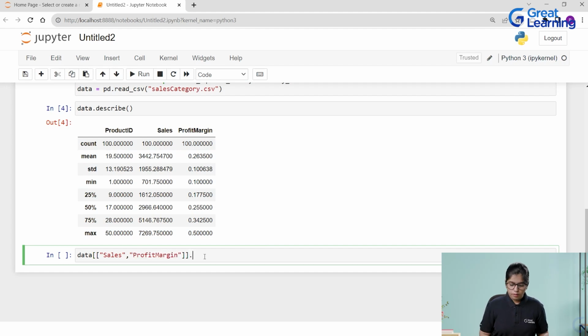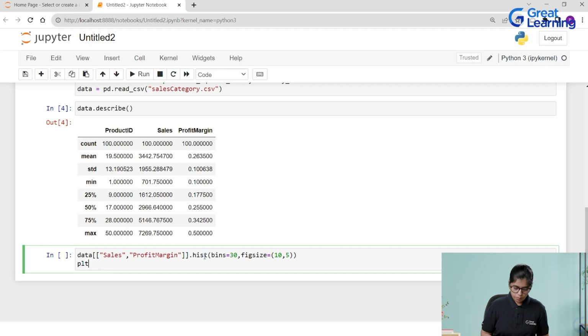Next we're going to visualize these two columns. We are using two columns, sales and profit margin, because product ID is simply the ID for these values. To visualize using histogram, the function is hist. Within that, we're going to give bins. How many bins do we want here? Let's say 30, and the figure size should be figsize equal to, within brackets, 10 comma 5. So these are the complete values we should give while creating a histogram. Next, we want to visualize it, so we give the code plt.show.